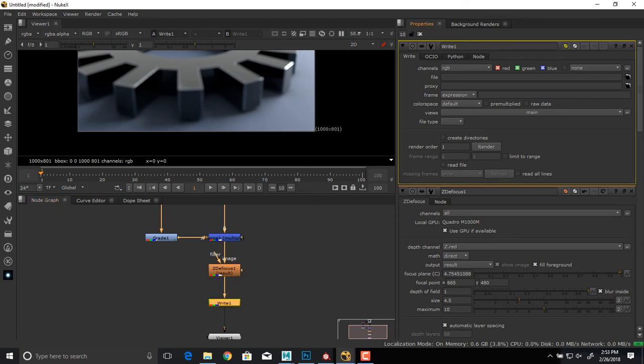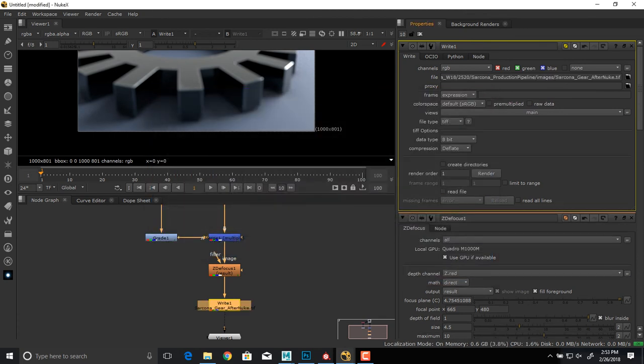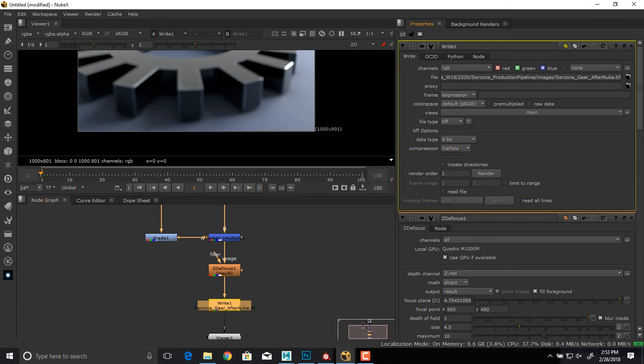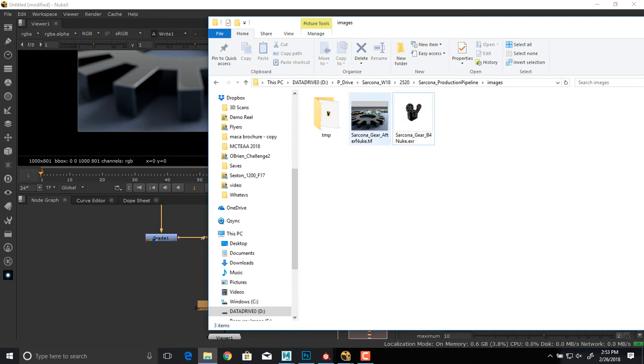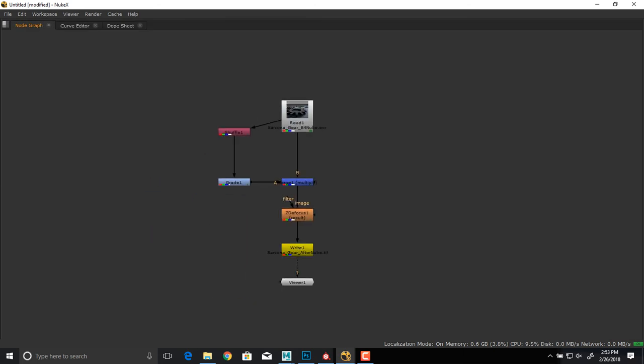So now I can go to my folder and tell it where I want it to write out. So I'm going to send this to my images, Sarcona, underscore gear, underscore after Nuke. And then you have to put an extension here, so I'm going to call this .tiff, because I want this to be a TIFF image. Everything's good. It automatically picks TIFF from the list, and then I hit render, and then hit OK. Bloop. All right, so now inside my folder, you'll see I have an after Nuke image and a before Nuke image.